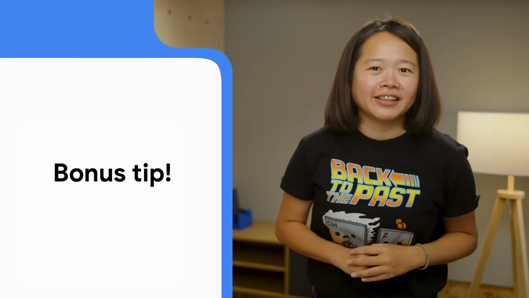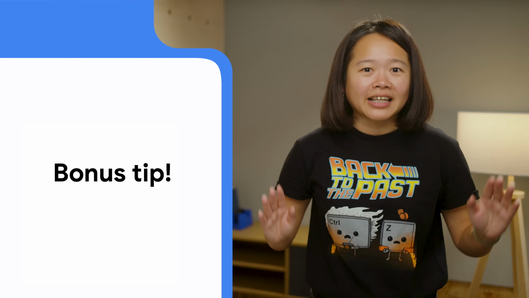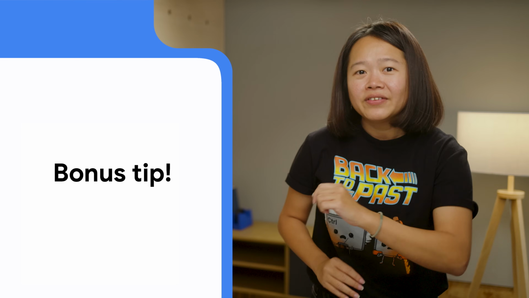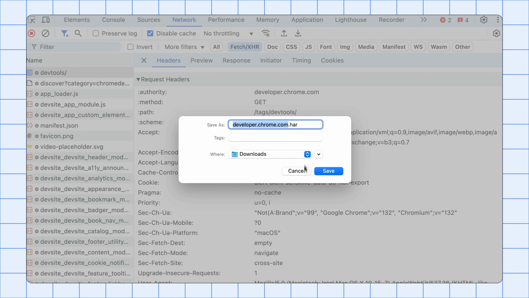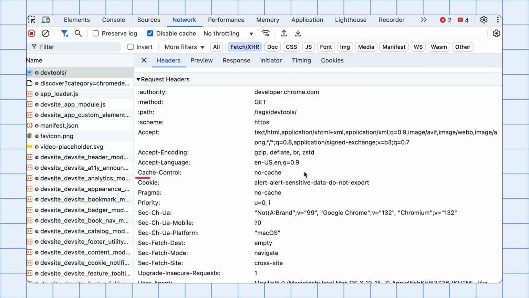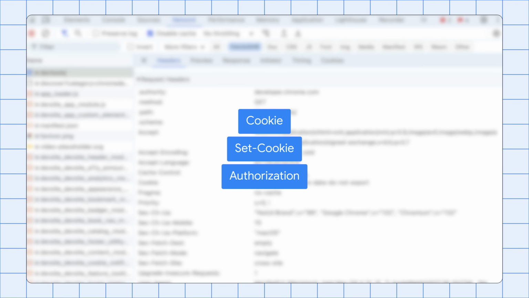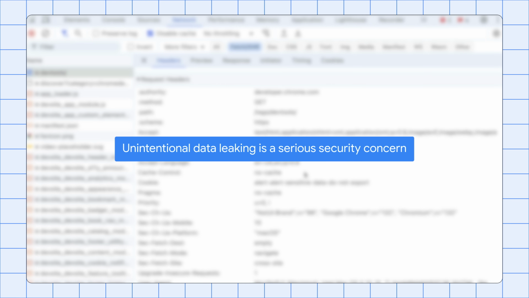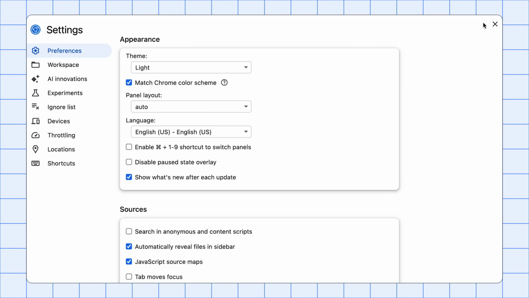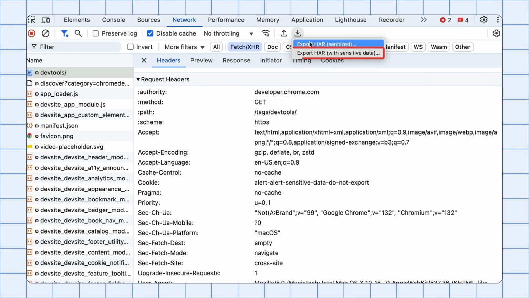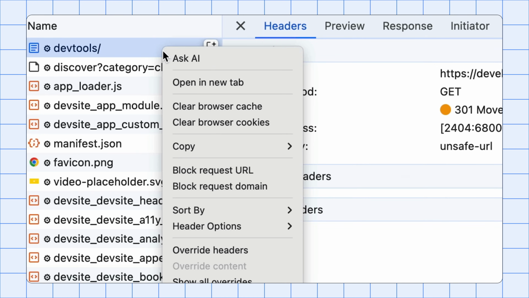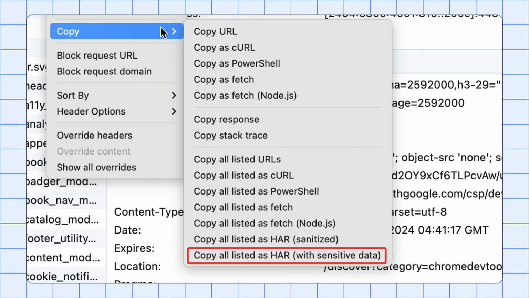Alright, time for a bonus tip. Do you know network export excludes sensitive data by default? You can still include them if you really want to. When you click on the export button, by default, DevTools excludes sensitive information like cookie, set cookie, and authorization headers to avoid unintentional data leaking. It is a serious security concern, and there have been many such incidents in the past. If you know what you are doing, you can enable this setting. With that, you get an option to export full data by long pressing on the button. You also get another additional copy menu.